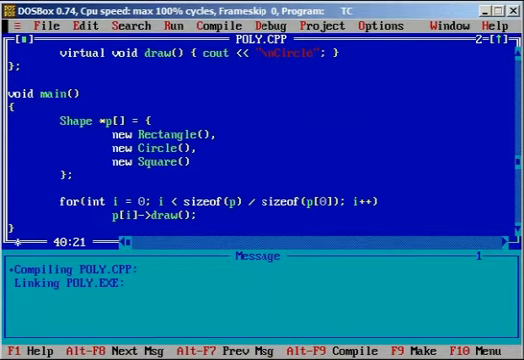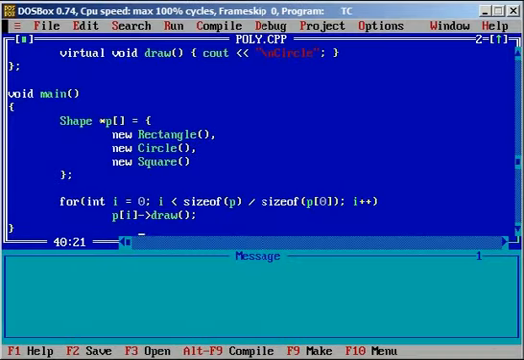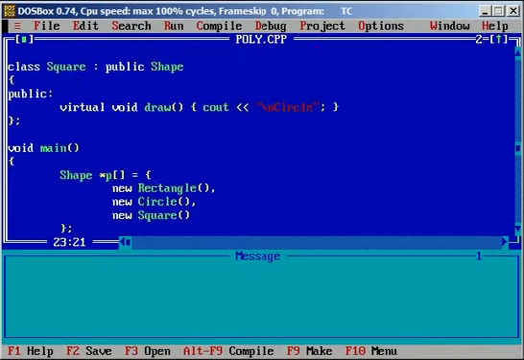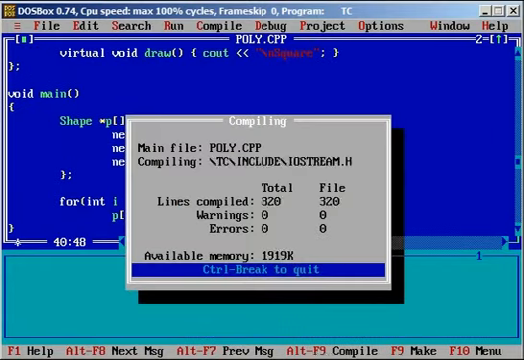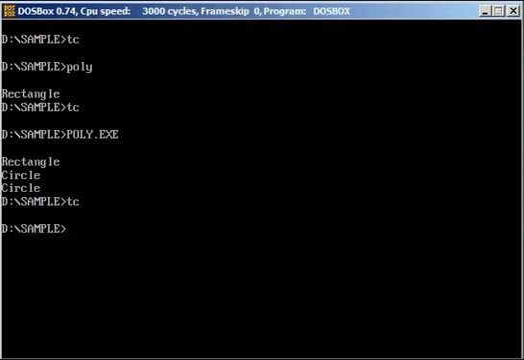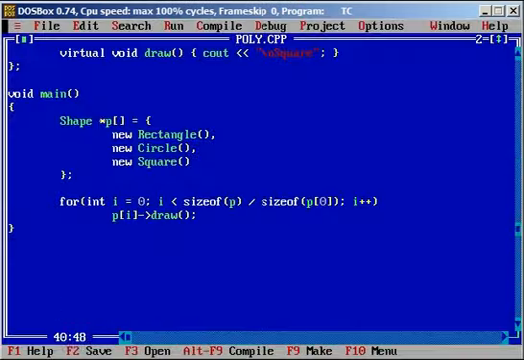It's done. So now we got rectangle, circle and circle. Looks like there is some mistake. I didn't change the word. Yeah, this is one problem with copy and paste usually. Okay, now let's try. Yeah, rectangle, circle and square. Now it looks good.